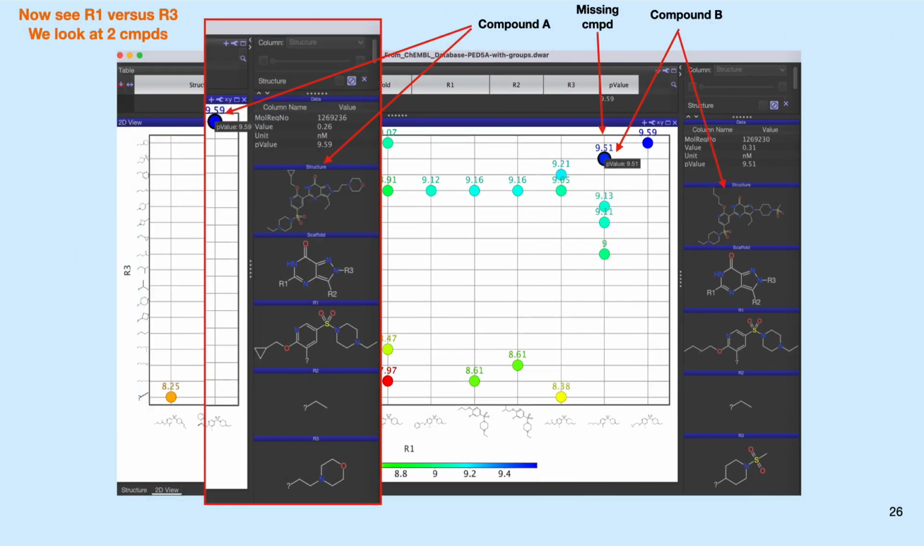Now we plot R1 on the x-axis and R3 on the y-axis to visualize the molecules. And we look at the best two compounds. The top compound according to p-value, we call it compound A, and the second one we call it compound B. Of course, here it is to test the commands. There are no major differences between the two compounds.